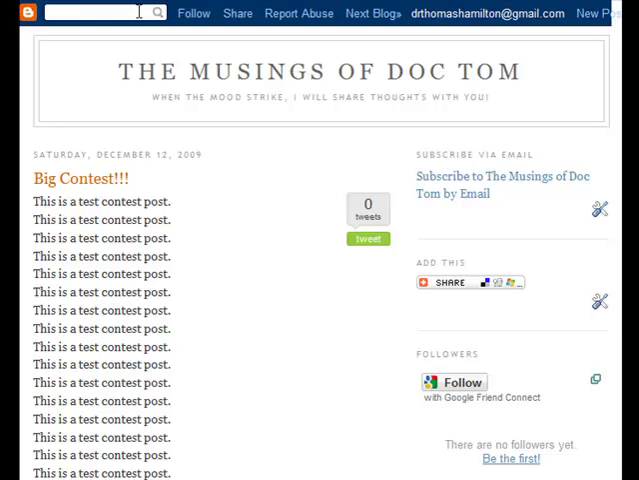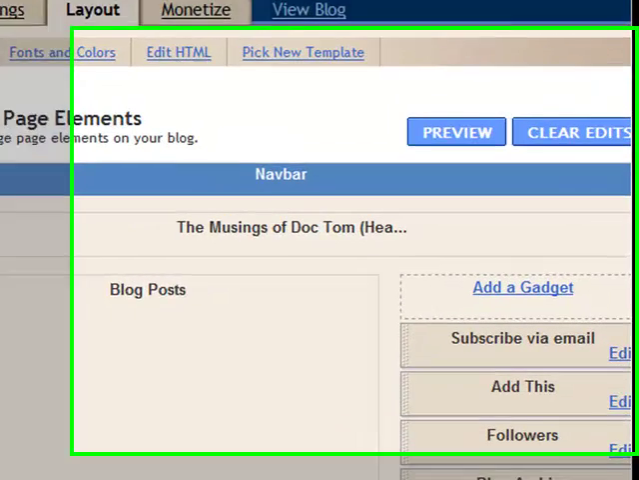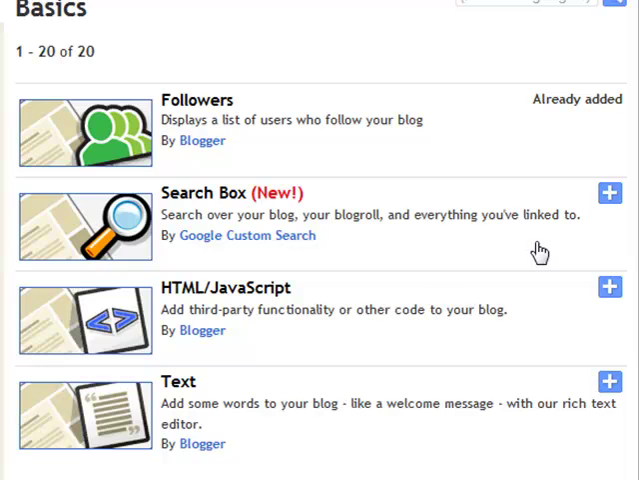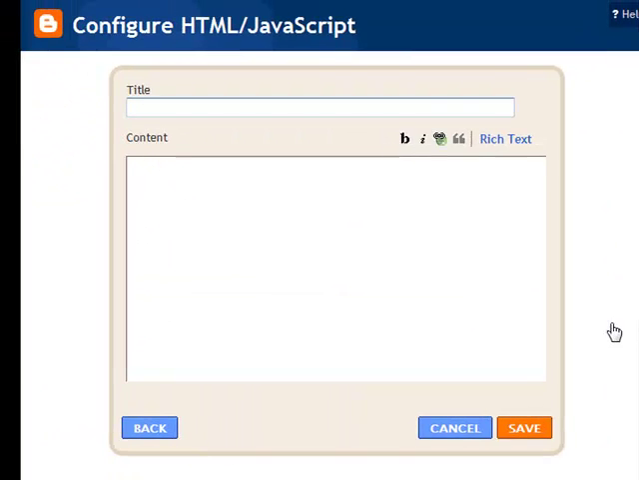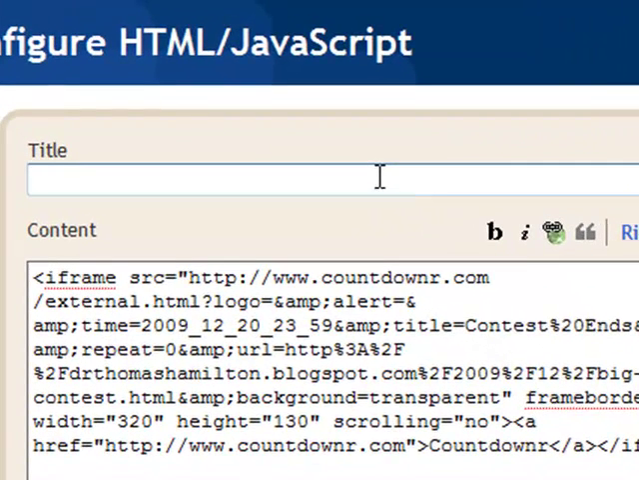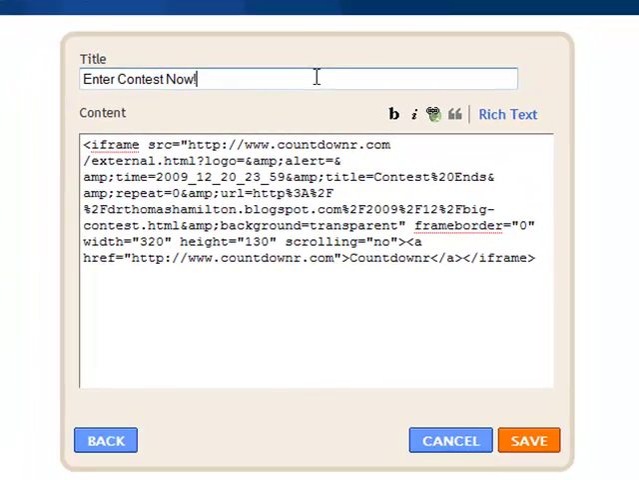So what I want to do is go ahead and create, let's move into our customize, and I want to create a new widget here by adding a new gadget. The new gadget I want to do is an HTML JavaScript, and go ahead and paste the code here. Now it's going to ask us for a title. This is actually not the title of the countdown clock itself, but the title of the widget. So we want to say something like enter contest now, or anything that you want it to say.